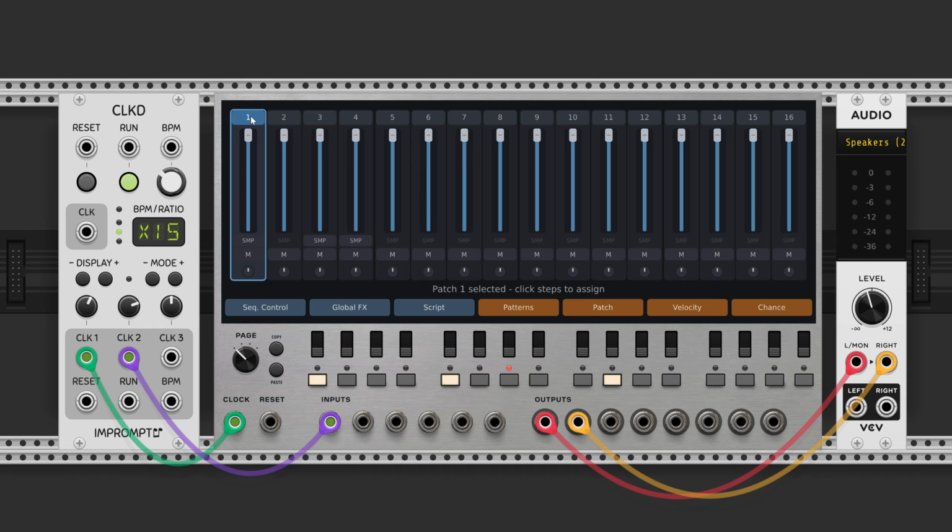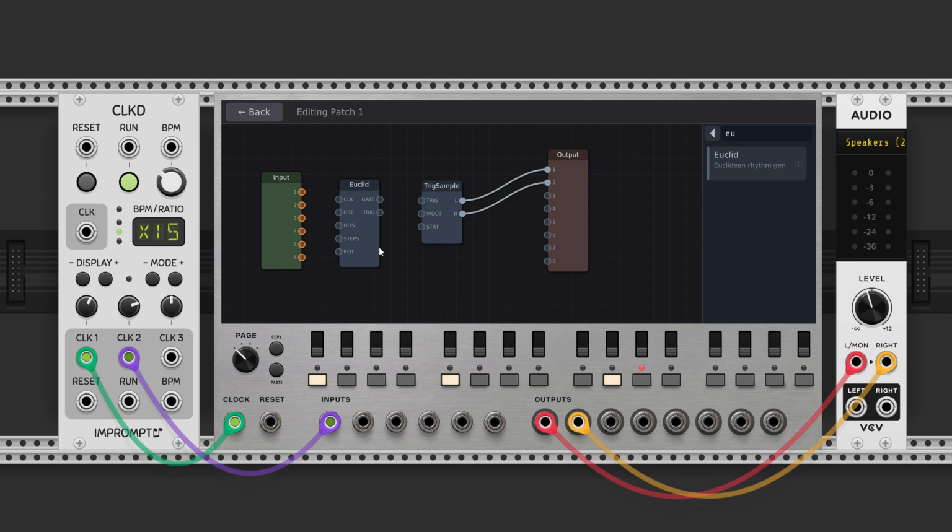Now back inside the patch. Wire the inputs module's output 1 to the clock input on the Euclid module. That faster clock is now driving Euclid's internal step counter. Then connect Euclid's trigger output to the trigger input on the trig sample module. And trig sample is already connected to output, so our signal chain is complete.